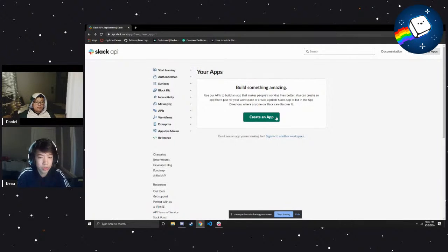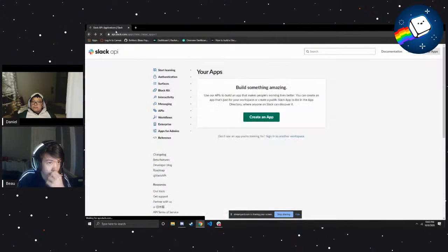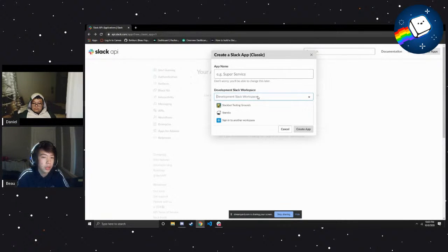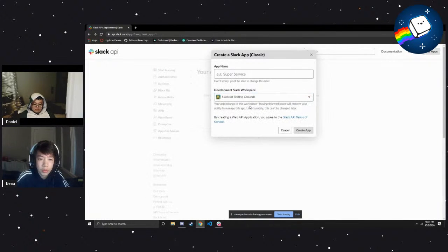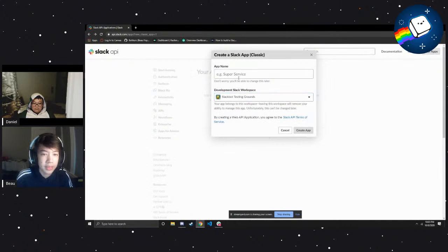Yeah. Cool. So we're going to go here, and we're going to be building a classic app. There are two ways to build apps right now. One is with a new OAuth system, and the other is building classic apps, which is what I did a bunch of work with. So I'm going to choose my Slack workspace, Slackbot Testing Grounds with SpongeBob, because why not? And then we're going to create an app name.